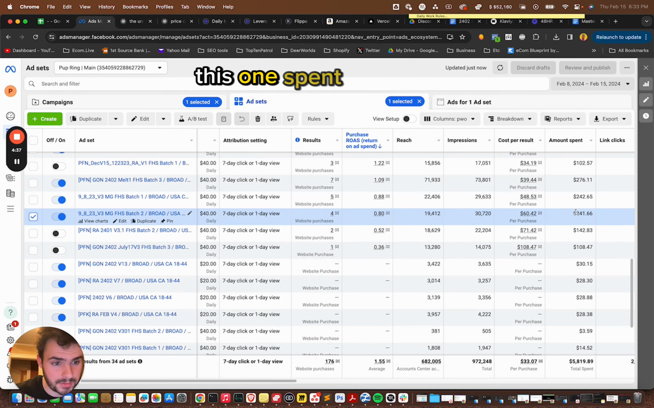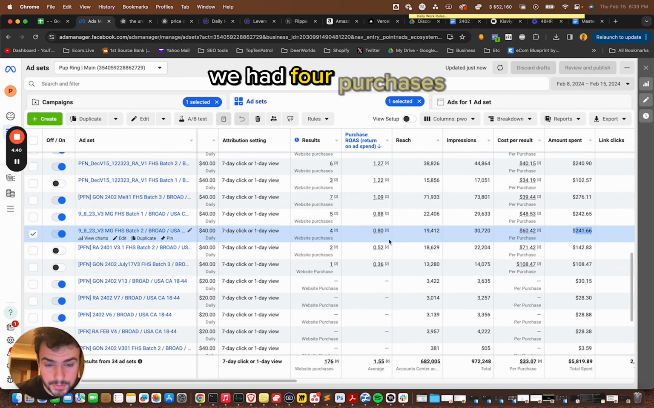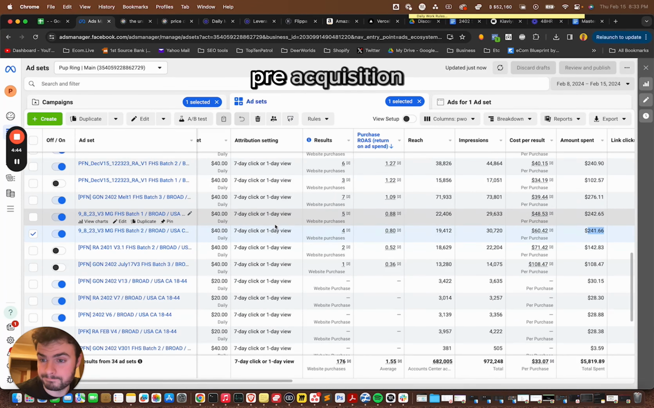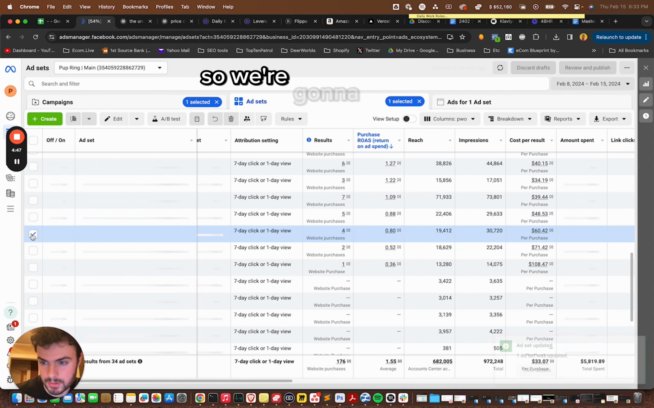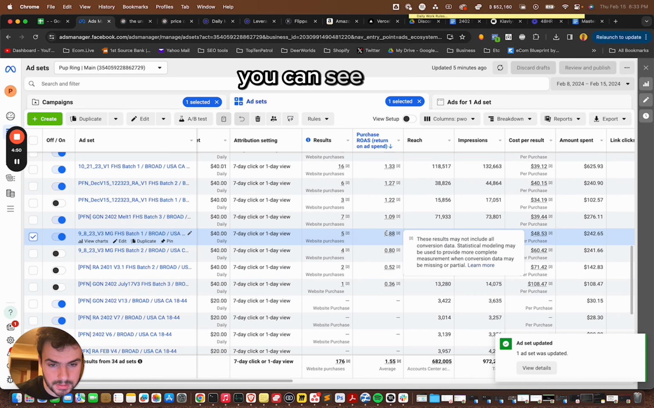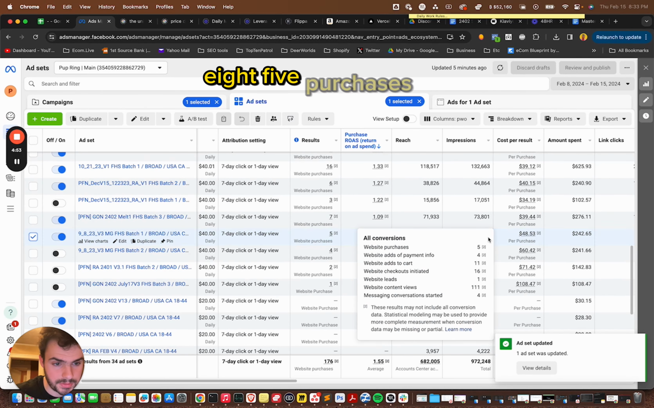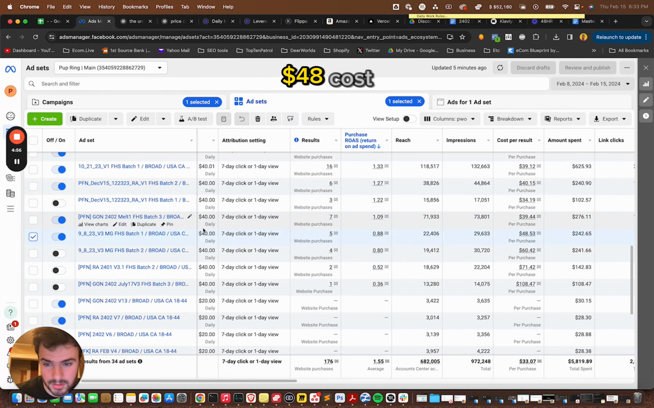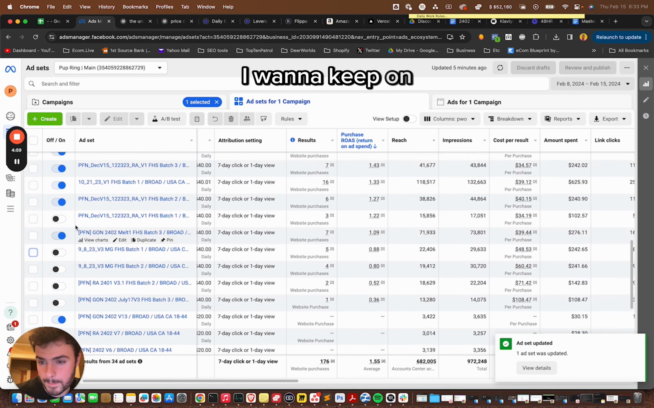You can see here this one spent $241. We had 4 purchases, but it was at $60 cost per acquisition. Just not something I want to keep running, so we're going to turn that one off. Let's go right above it. You can see here 0.88, 5 purchases, $48 cost per acquisition. Not something I want to keep on.